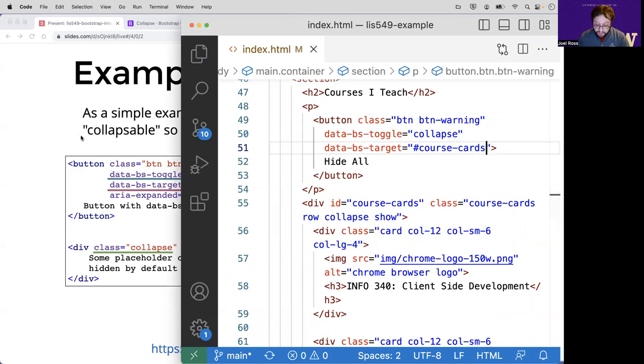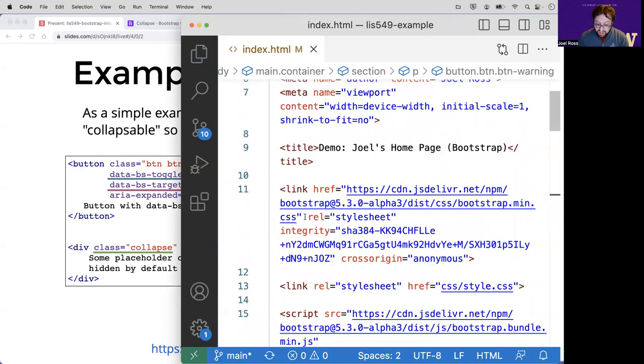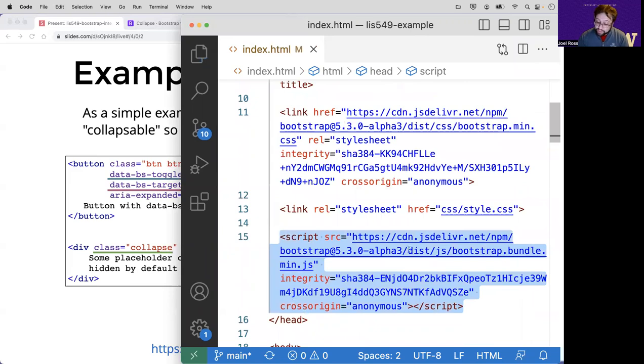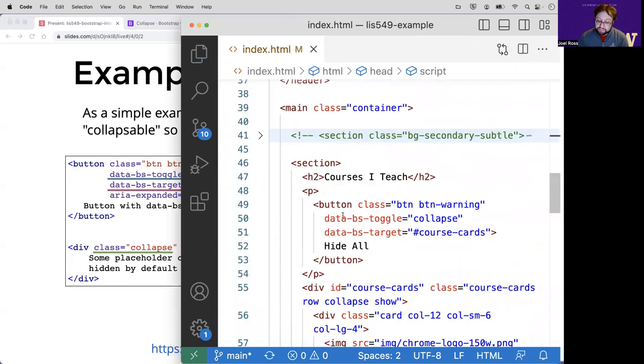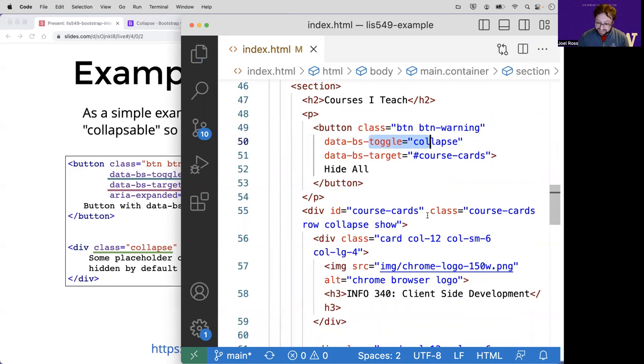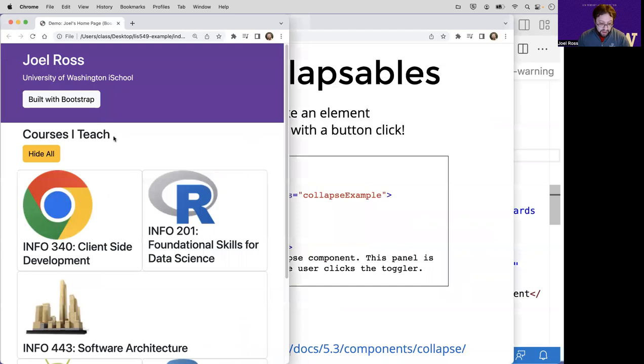And with that in play, we've basically set up our Bootstrap interactivity. Now when our web page loads and we get to the script tag, that script tag is going to run some JavaScript code that makes it so that this button, when it gets clicked, will toggle the collapse CSS styling of the course cards element. And we can then see that in play.